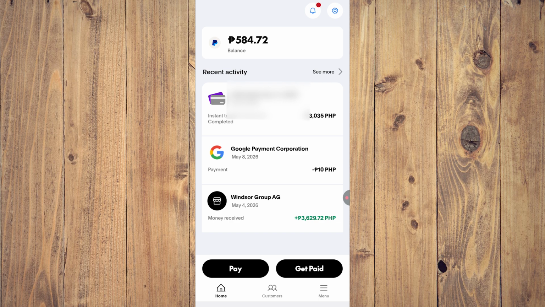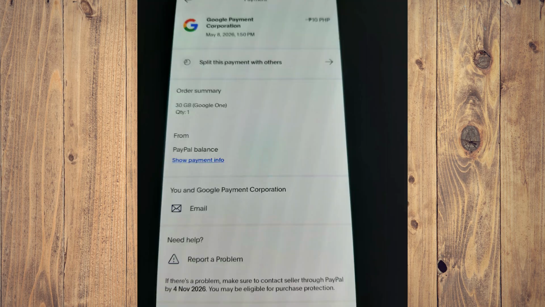But if not, go to the recent activity option, right? So tap on the transaction you want to dispute. For example, we're going to do this one, the Google payment, and it's going to bring us here. Now here you're going to have some options. If there is an option that says refund, it's going to be here. But if you don't have anything, you want to tap on here. It says report a problem, like so.